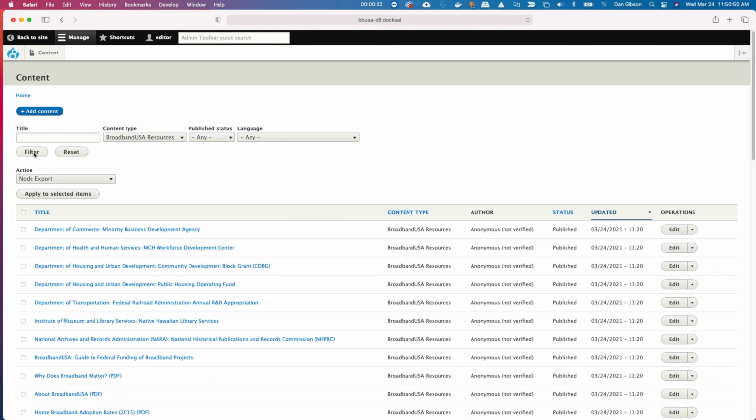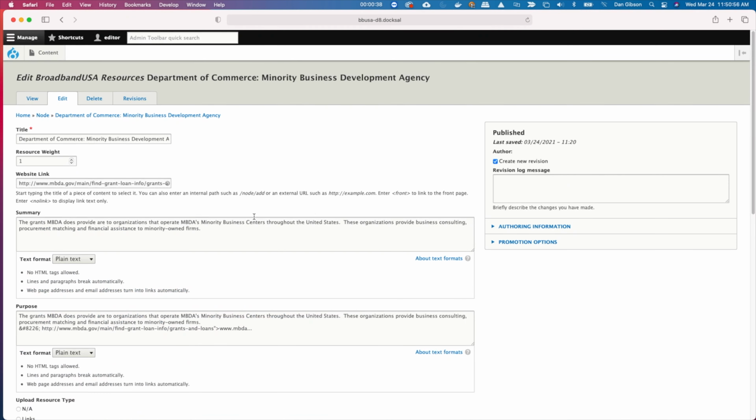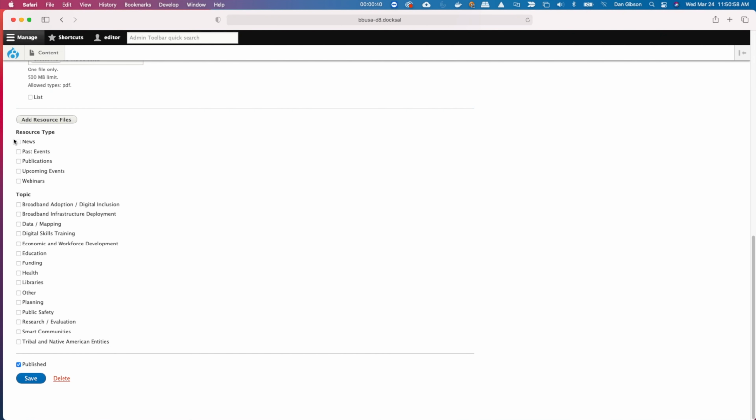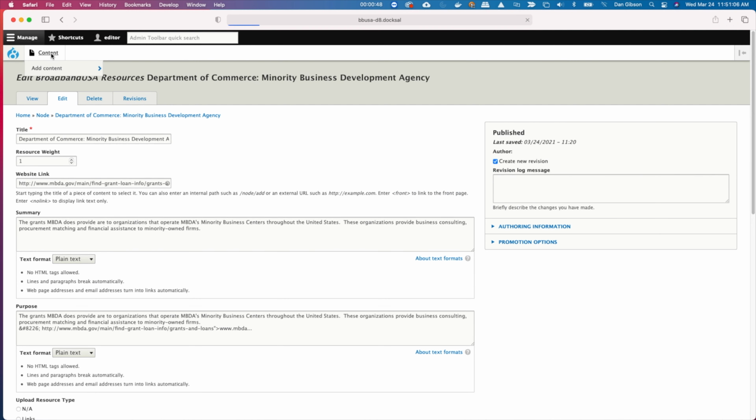In this case, we're going to look at our search pages, which in this case is the Broadband USA Resources content type. Every one of these will need to be edited. You'll click Edit, scroll down to the bottom, and edit or select the proper taxonomy terms for the respective node.